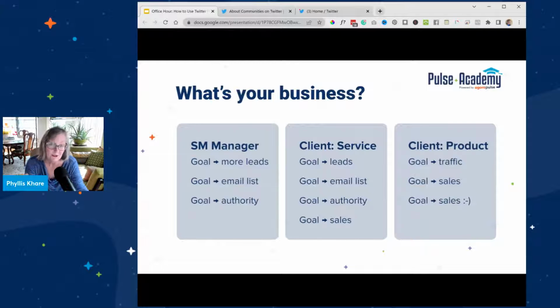Products rule the world at the moment, and their biggest goal is traffic to their sales pages, sales obviously, and did I mention sales, right? So that's a very important business goal for these clients.